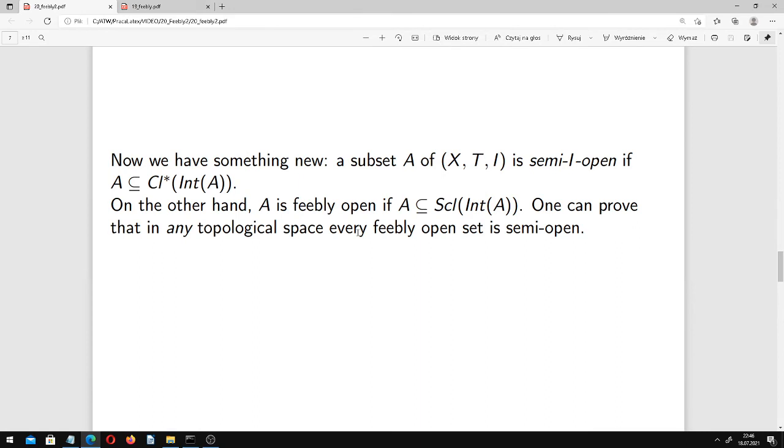But now we have something new, something which is connected with the variety of ideals. A subset A is semi-I-open if A is contained in the star closure of the ordinary interior of A. Star closure means that it's a closure of something, but in terms of I-open and I-closed sets. So it is the smallest I-closed set in which A is contained, or in this case, the smallest I-closed set in which the interior of A is contained.